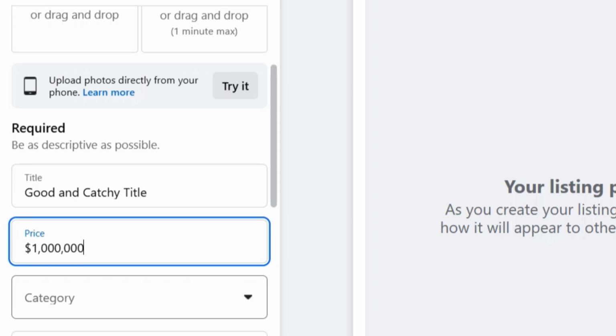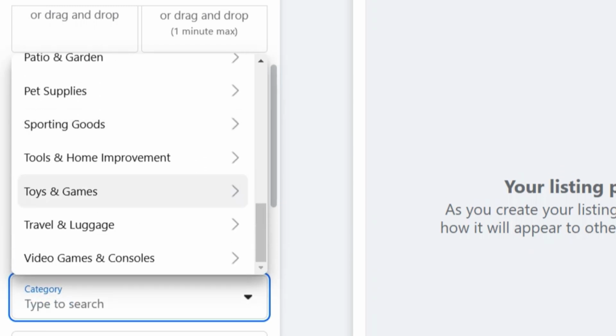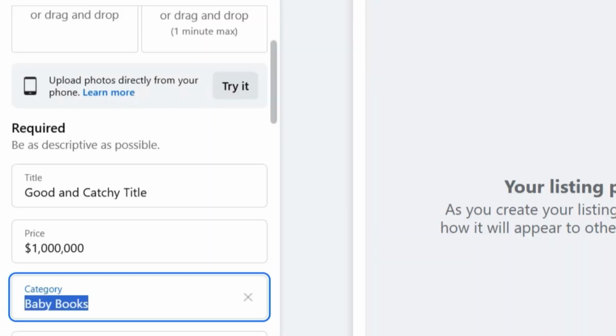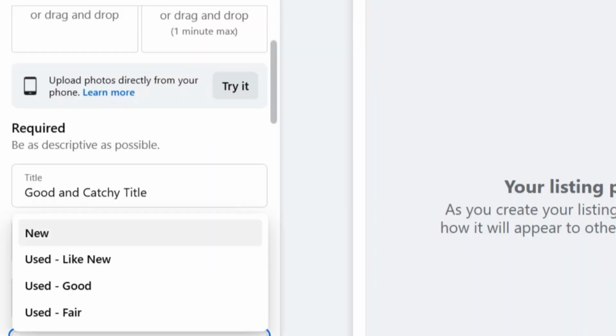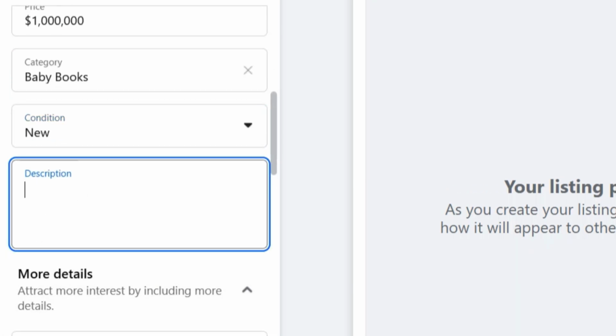You should also add the price of what you're selling your product for and select a category that your product would fall under. Now, in some cases, your product might fit into multiple categories, and that's okay. We can do some experimentation. We're going to add whether or not the condition of your product is new or used, and we add a detailed description of your product. Be as thorough and as honest as humanly possible.